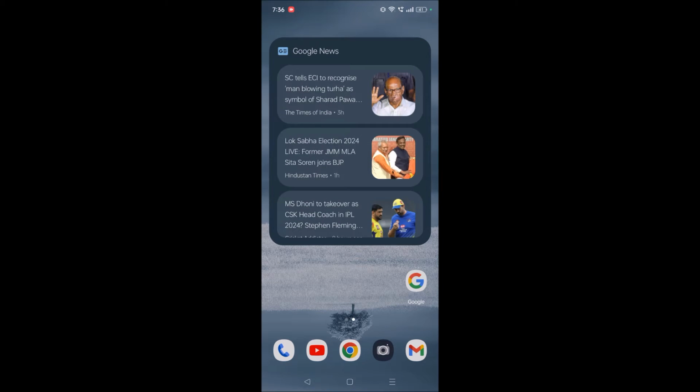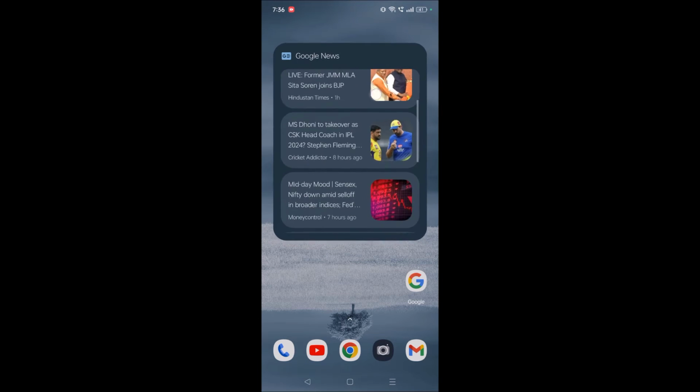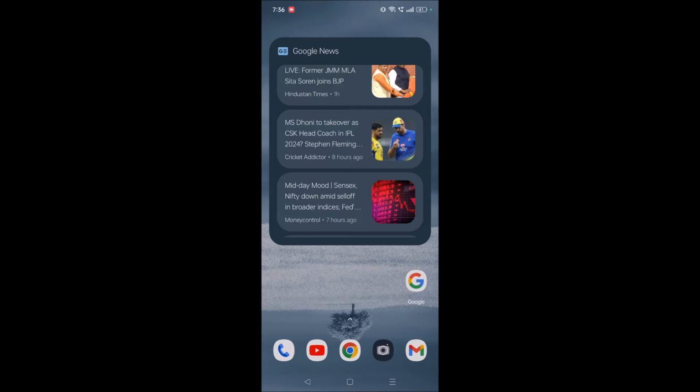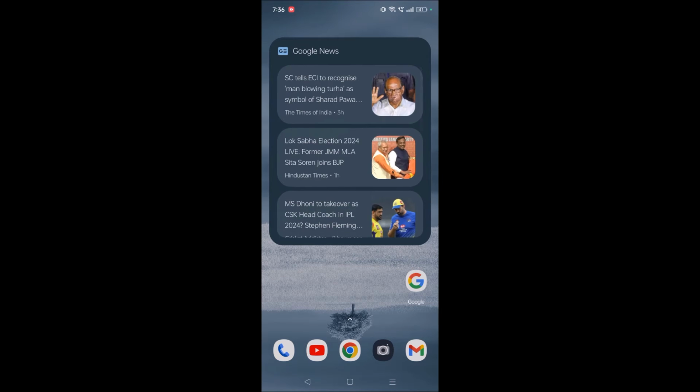Previously I have shown you how to put the Google News widget on the home screen of your Android mobile, but that tutorial was not of list view. Meaning we need to tap on that particular thing and it leads to the Google News app, but without entering into the Google News app, if you just want to follow the headlines.